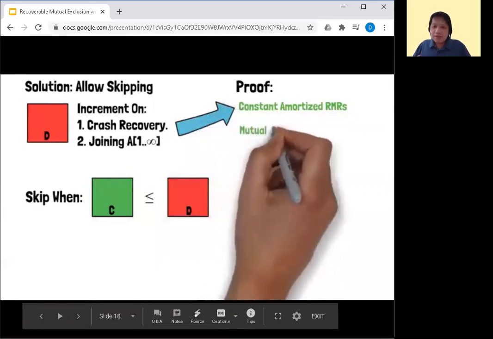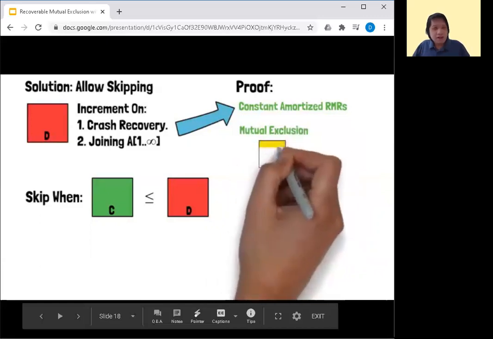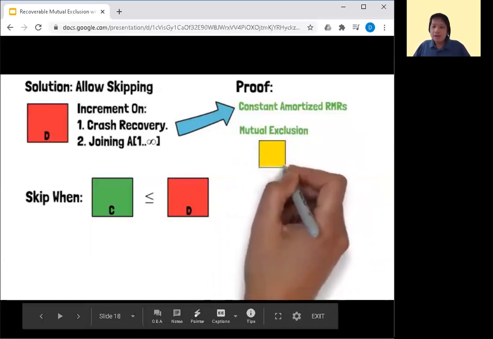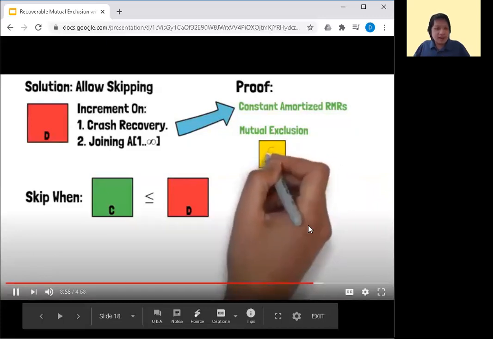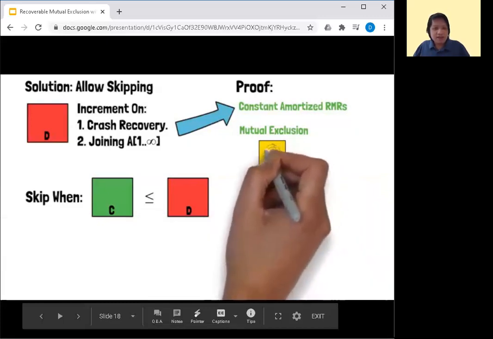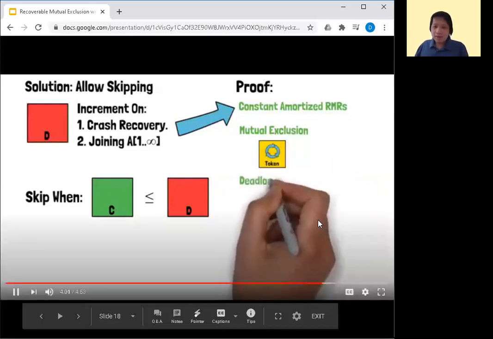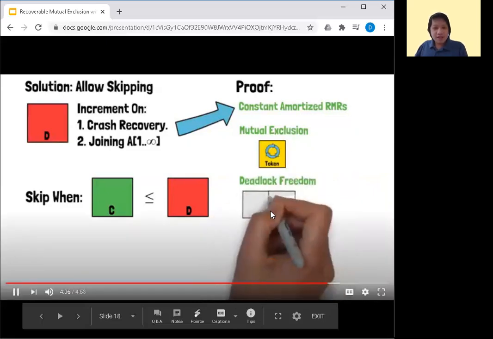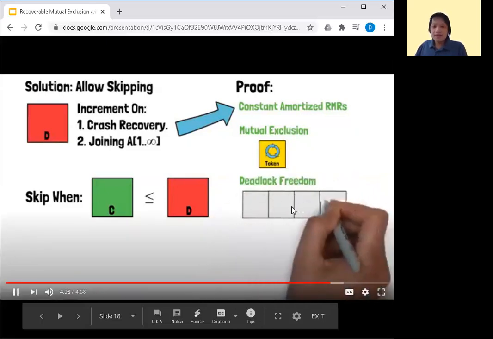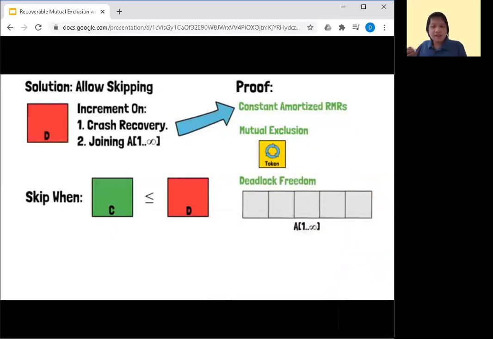Next, mutual exclusion is achieved by the use of the compare and swap token. This is because only the process that's currently selected by the token is allowed to enter the critical section. Next, deadlock freedom is achieved by the infinite array A, which makes the processes in the enter protocol queue up and enter the critical section in order without any deadlocks.